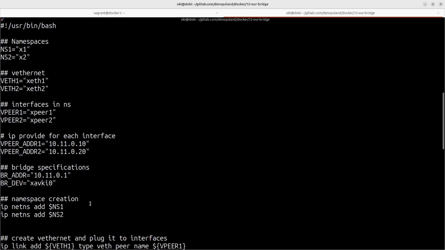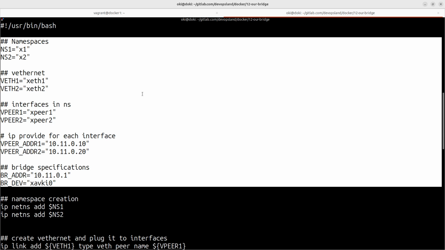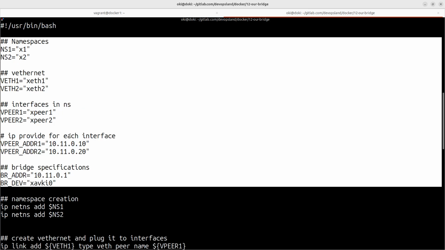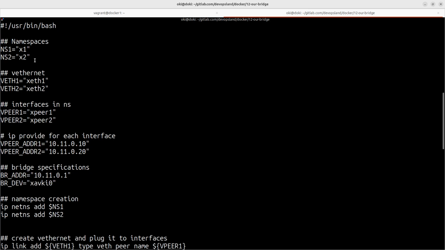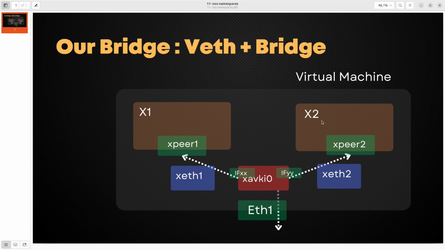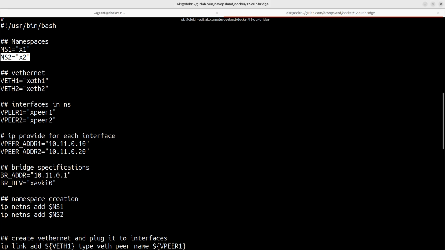First part, we need to set some variables to avoid inserting the same data many times in our command line. We set the names of our namespaces. The variable for namespace 1 is ns1 with the value x1, and for the second namespace, ns2 with x2.